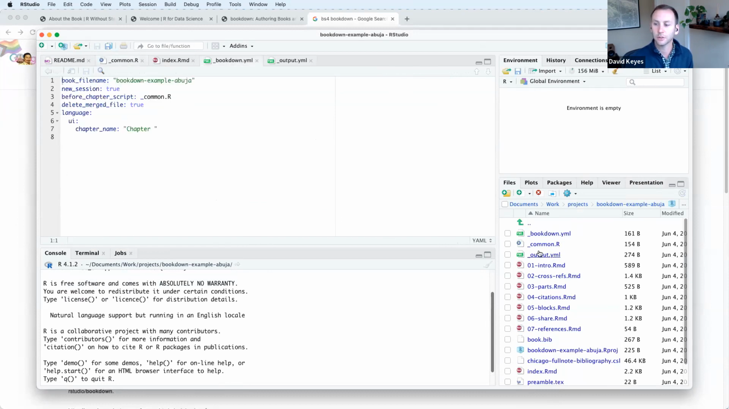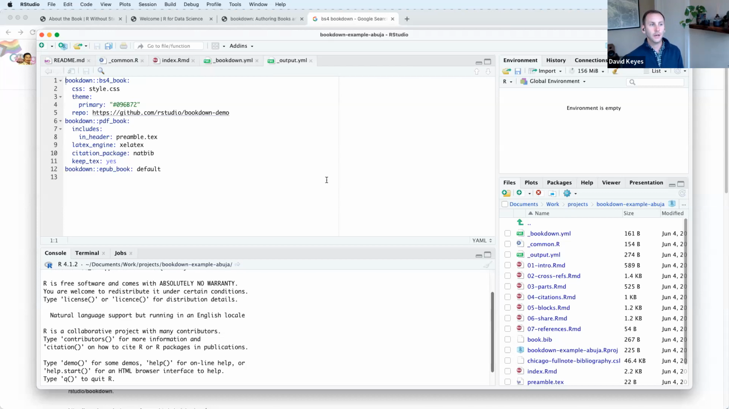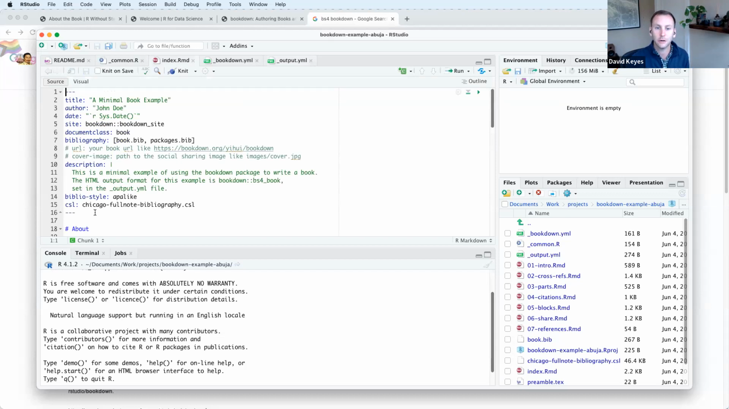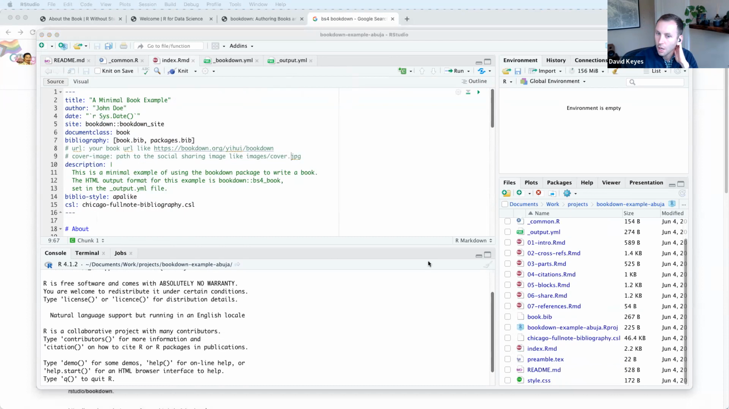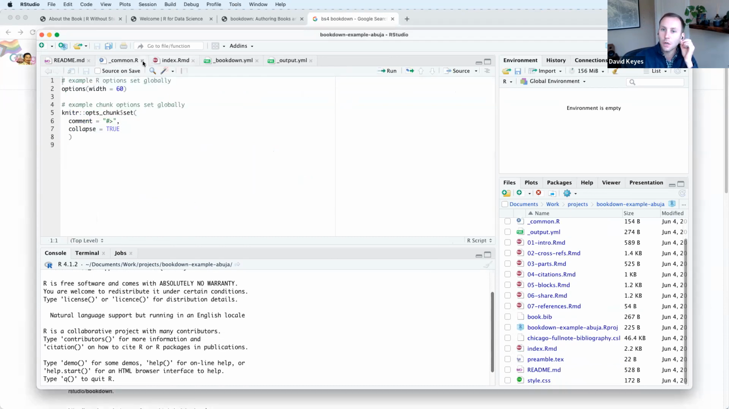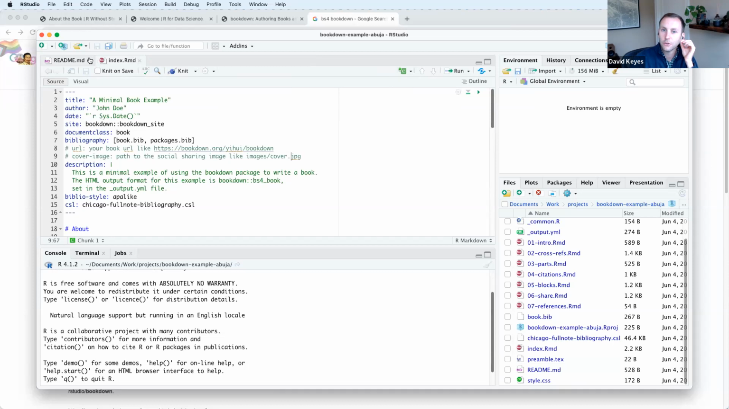So bookdown.yml and output.yml. Now, if you're used to R Markdown, where the YAML is at the top of the document, the way bookdown works is it has external YAML files, and those are what is actually used when we build the book to set some options for it. So again, I'll show that shortly. Let me see, I'm just looking at my notes here. Okay, so let me close a few of these so we can focus here.